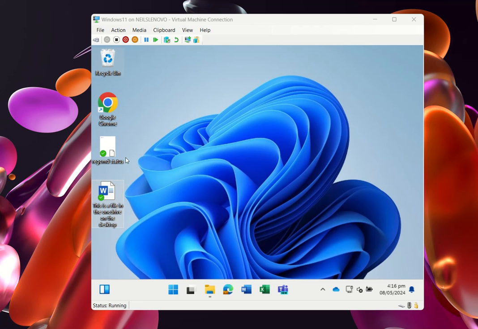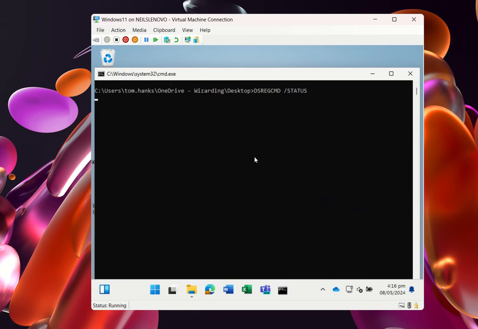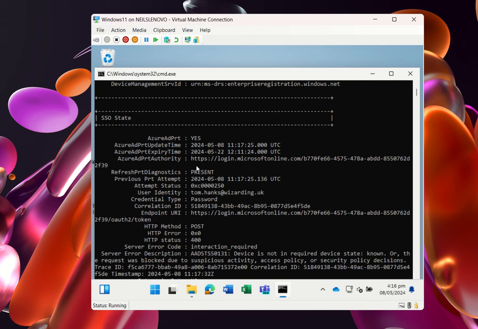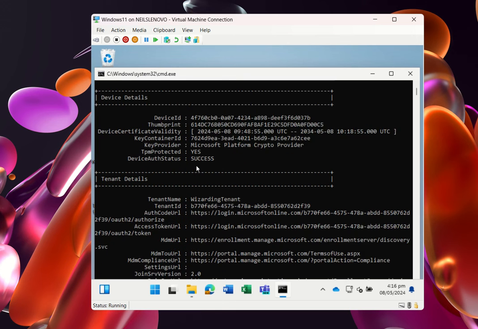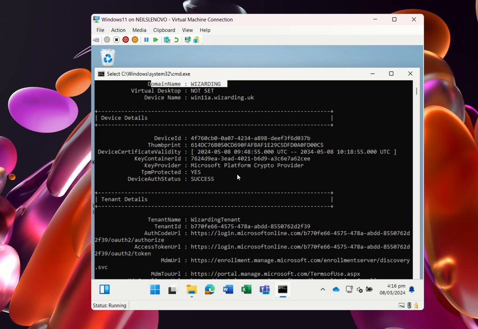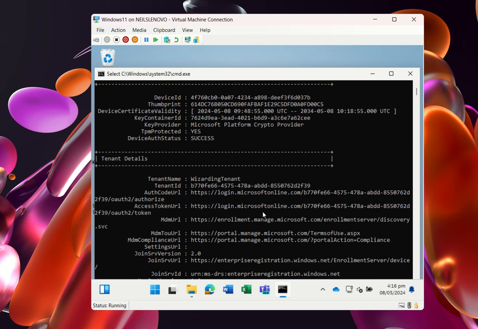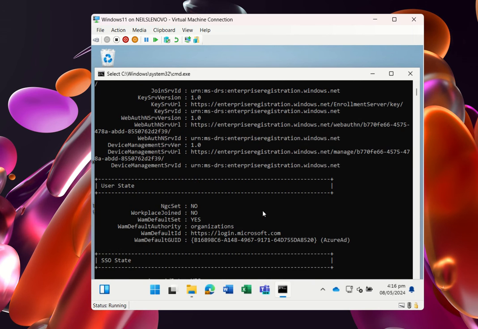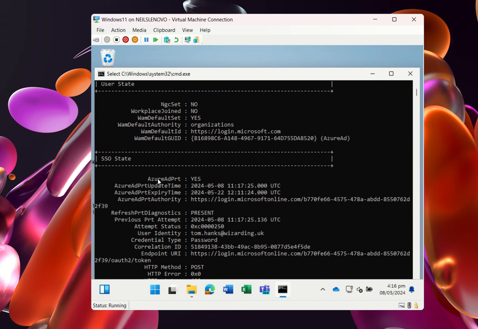So we're going to have a look at how we can make a hybrid joined machine to be cloud only. First of all, I'm just going to show that this is Azure AD joined as well as domain joined to the AD domain wizarding. We've got tenant details here as well as a PRT. So everything is looking good on this machine.